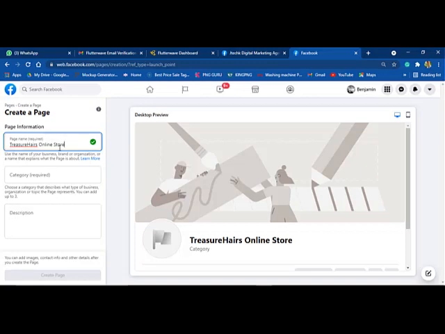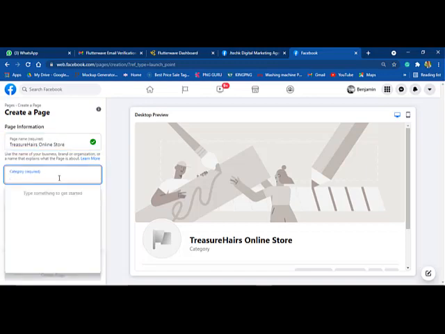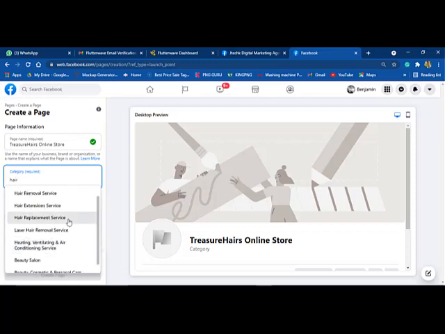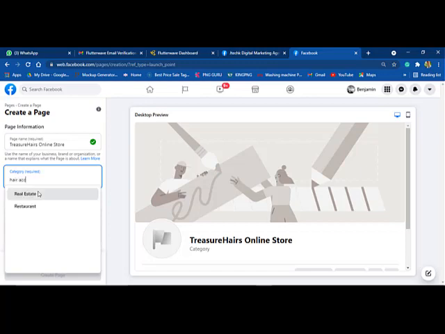Now, because we are dealing in hair and hair accessories, woman hair, you just type anything and Facebook will give you options. So we can type hair. Let's see the options they will give us. You see, hair salon, hair removal services, hair extension services, but let's go down and see hair barber, hair beauty, hair ventilation and hair conditioning. Let's say hair sales. Will anything come out like that? Okay, hair accessories. Let's see.